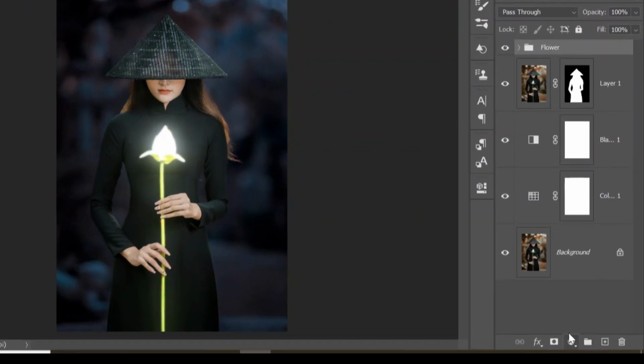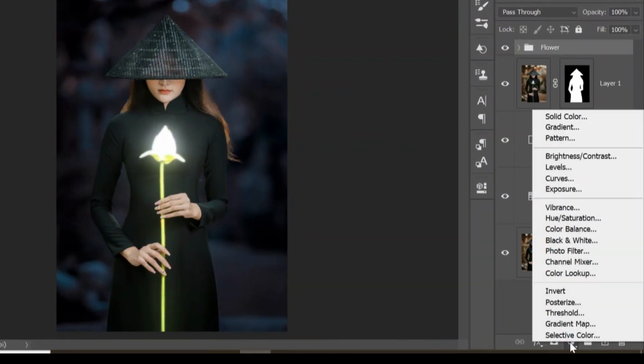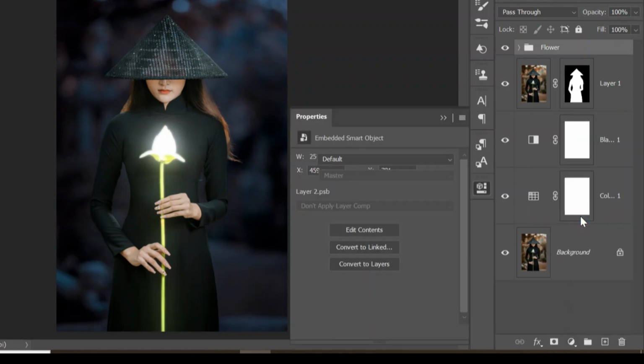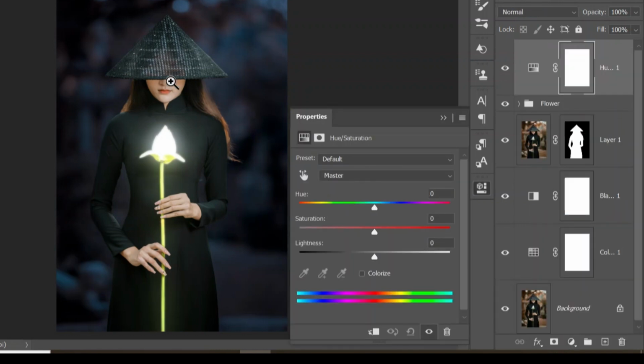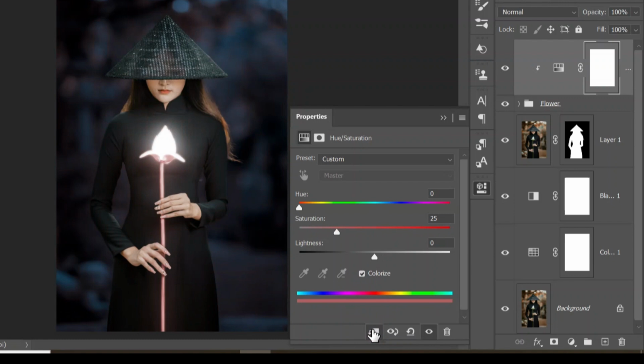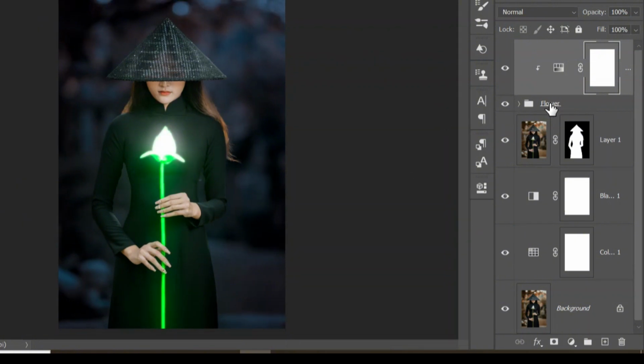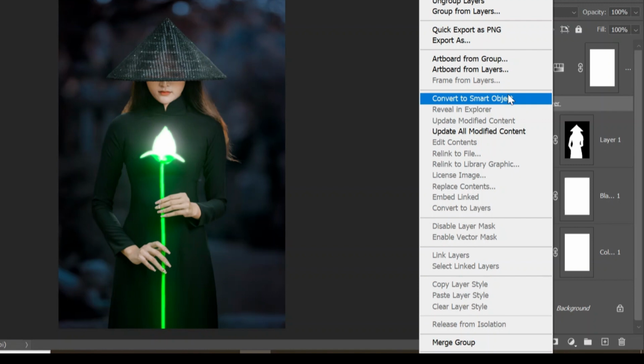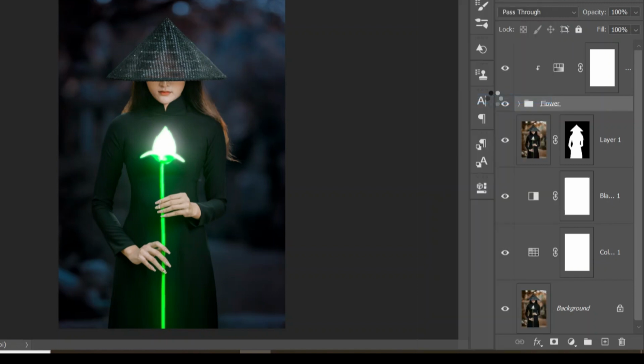Now come down to your new adjustment layer icon and select hue and saturation. We are going to add color to the flower. So click on colorize and then click on this icon to clip it to only the flower group. Now let's change it to the color we want. I'm going to be using color green and then let's increase the saturation all the way to 100. Now right click on the flower group and then convert it to a smart object.